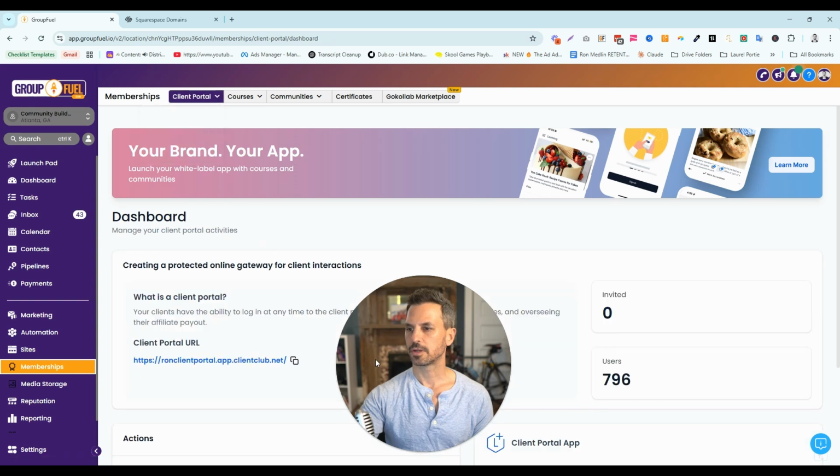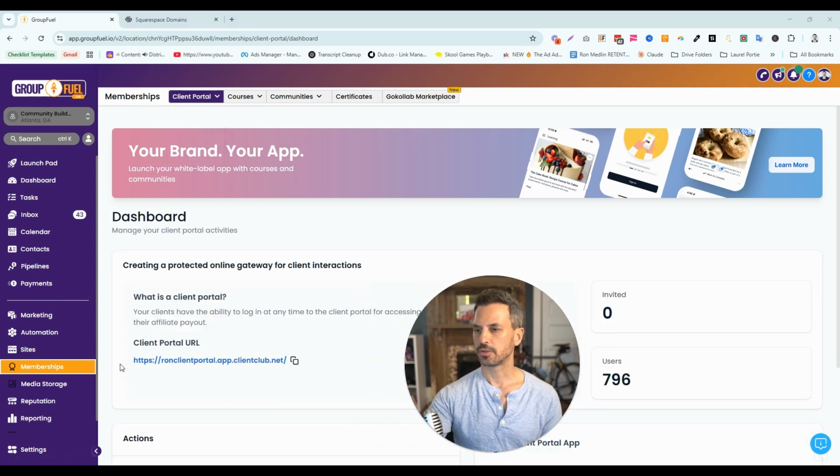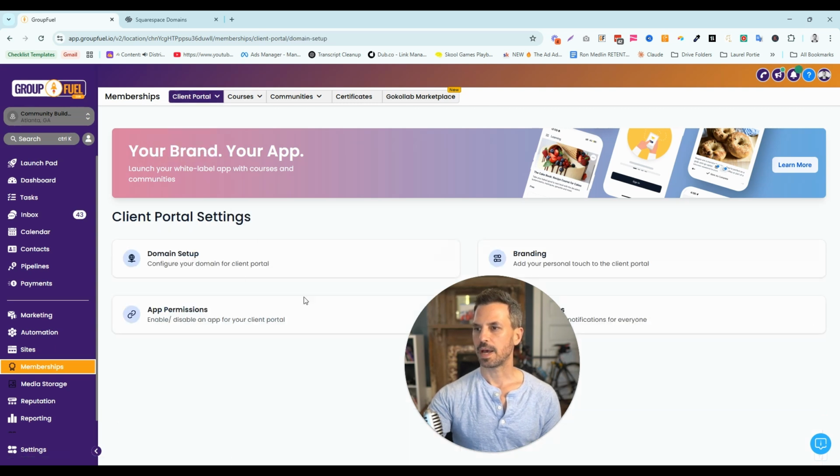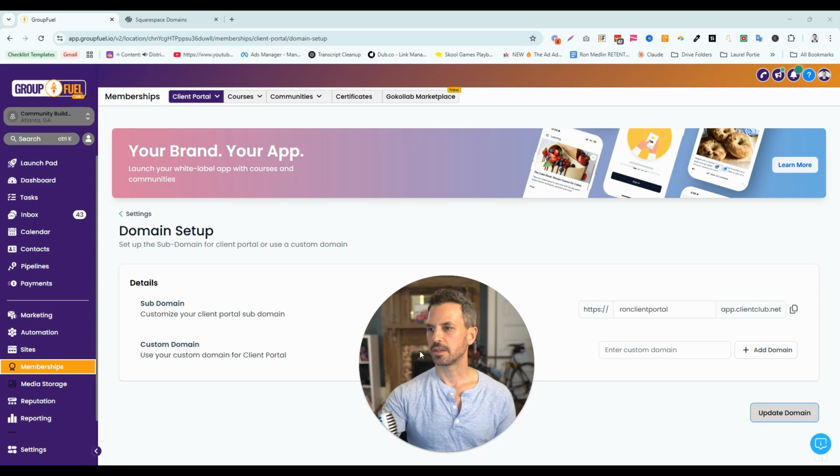I'm going to go to dashboard, and you can see that our client portal URL has now been customized, and it's ronclientportal.app.clientclub.net. So it sits on top of the default URL that HighLevel gives you. Now let's go back to settings. Let's go back to domain setup, and let me talk about the better option.